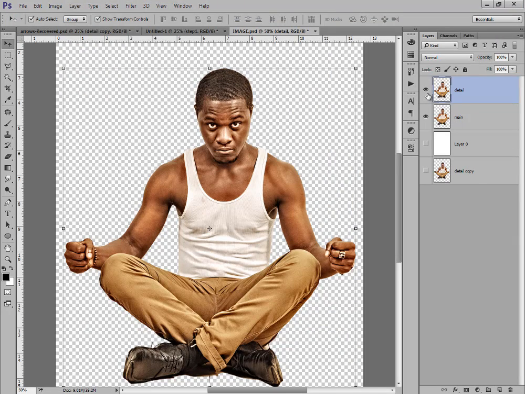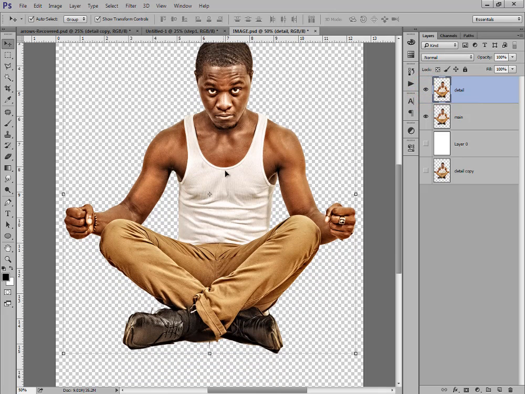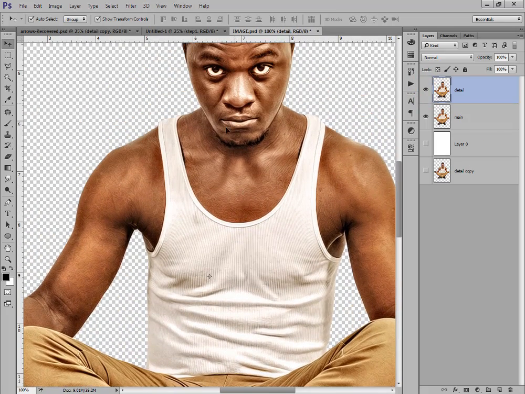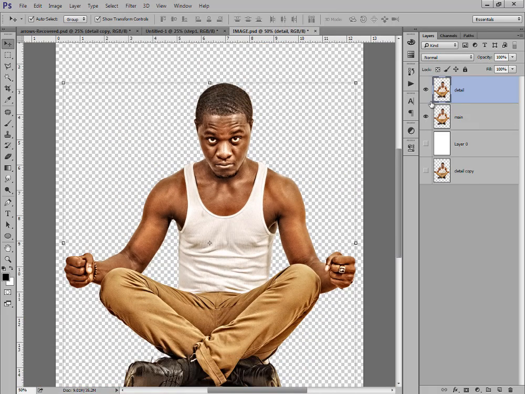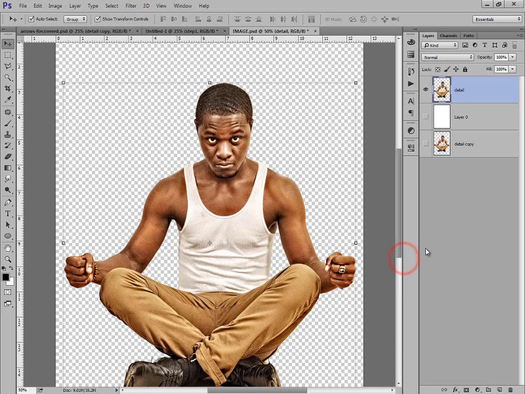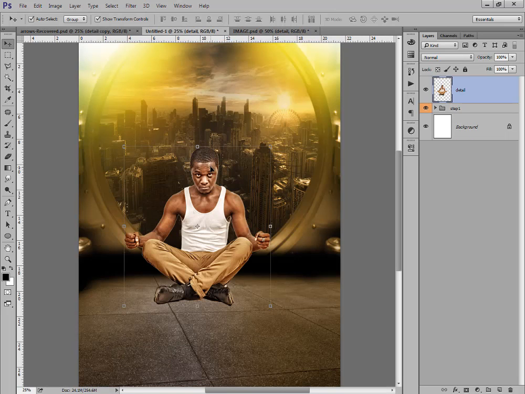Okay, so you can see the one without the detail and the one with the detail. You can see it pops, it looks great. So let's select the main and the detail. You can select by holding Ctrl and clicking the detail and the main. You right click, then go to merge layers. That also works. So let's fix our image.